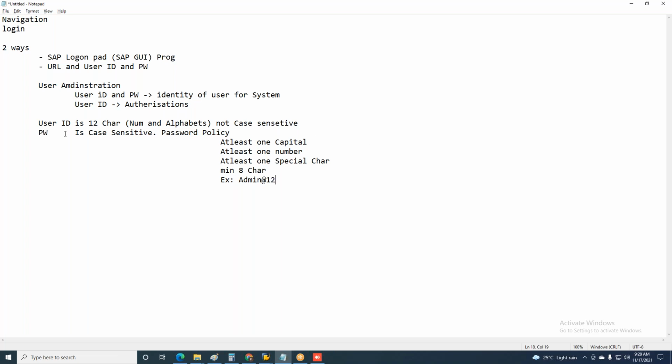When you create a user, a default password is created. When you change the password to your own password, you should follow these policies. These policies are set up by whom? Basis.